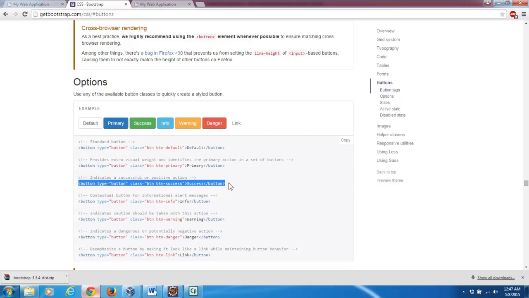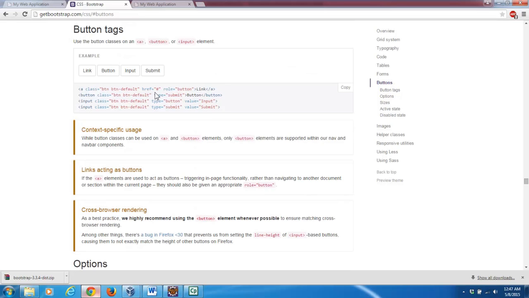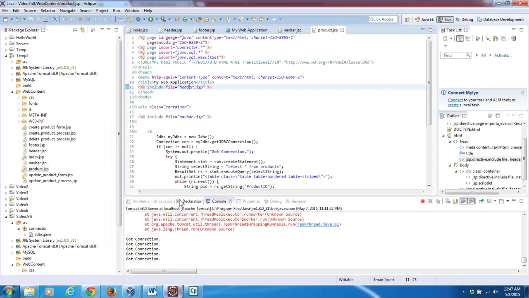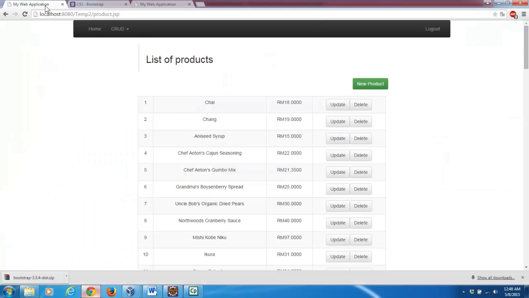But this is purely a button. We want something like a link, a button link, something that you can press and go to a page. This is something, a link and a button. Copy and then put it, let's say up here. Okay, mine is something like this: new product and button green.